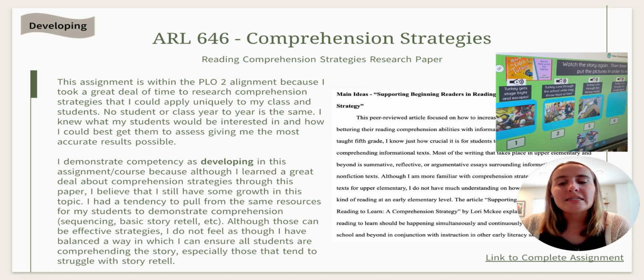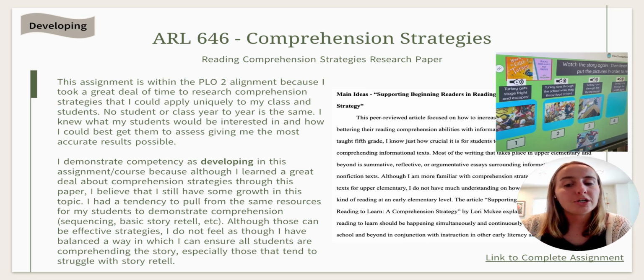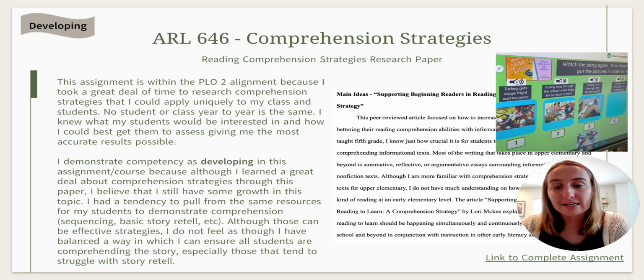I demonstrate competency as developing in this assignment because although I learned a great deal about comprehension strategies, I believe that I still have some growth on this topic. I had a tendency to pull from the same resources for my students to demonstrate comprehension, sequencing, basic story retell, etc. And although those are very effective strategies, I do not feel as though I balanced a way in which I can ensure all students are comprehending the story, especially those that tend to struggle with story retell.